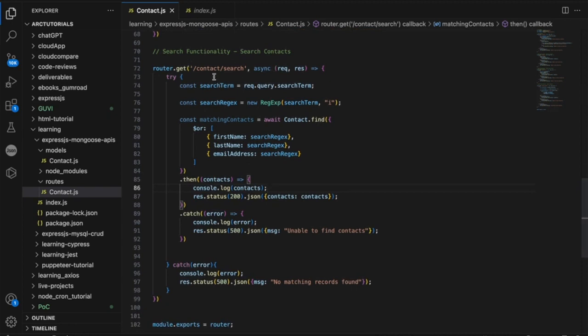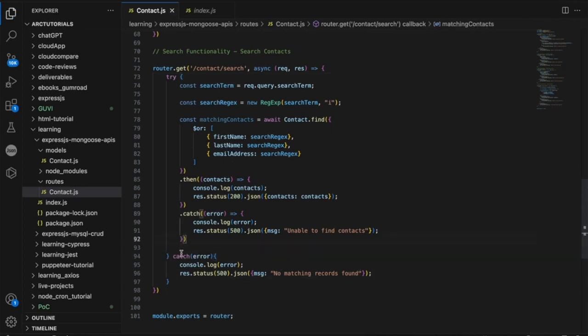So take a look at it again. First we are trying this particular block. If something goes wrong, return a 500 status and say no matching records found. Else try this: get the search term from the query, build a regular expression with case insensitive, then match contacts.